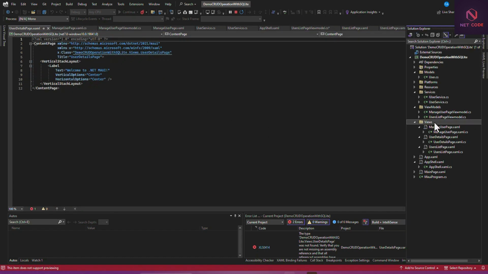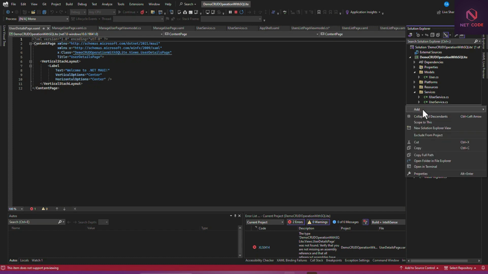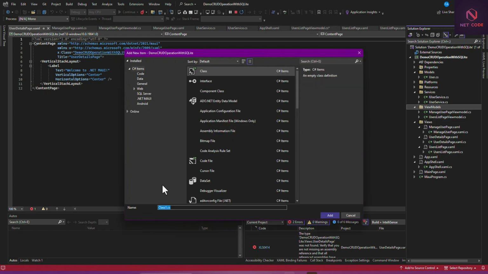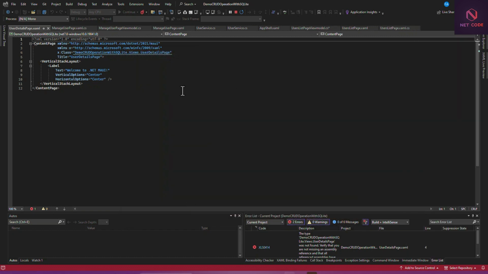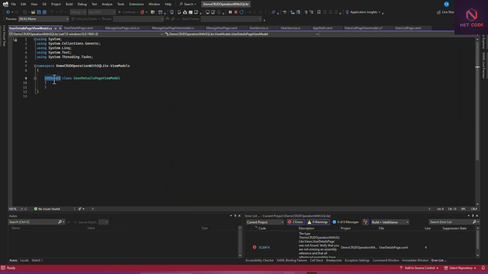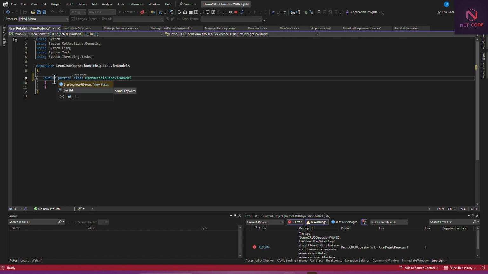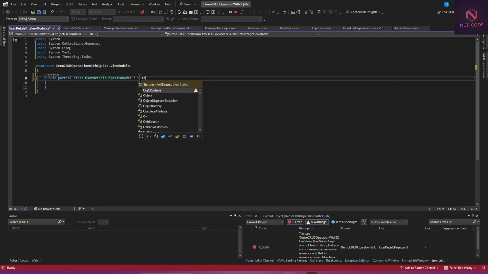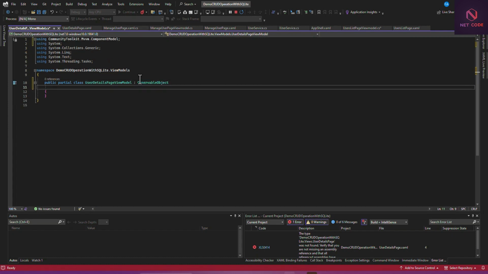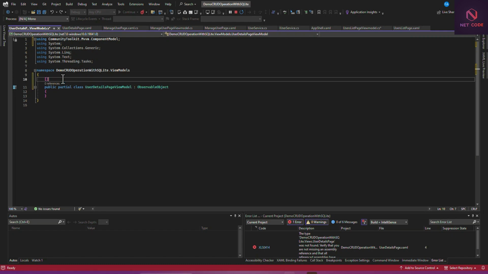Right click on this, go to ViewModel, Add Class, and this class is going to be UserPageViewModel. Okay, so UserPageViewModel, and this view model is a public partial class, and it is going to inherit from ObservableObject. With this ObservableObject, we have to accept the query parameter or query property.